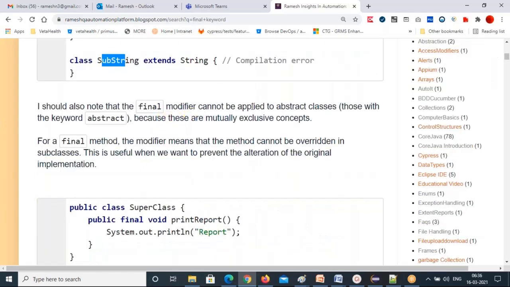Final modifier cannot be applied to abstract classes also. These are mutually exclusive concepts, so a final keyword cannot be applied to abstract classes. Abstract class means if there is an abstract keyword in the class line, that's an abstract class. Even for a final class, a final keyword will be there in the class line.